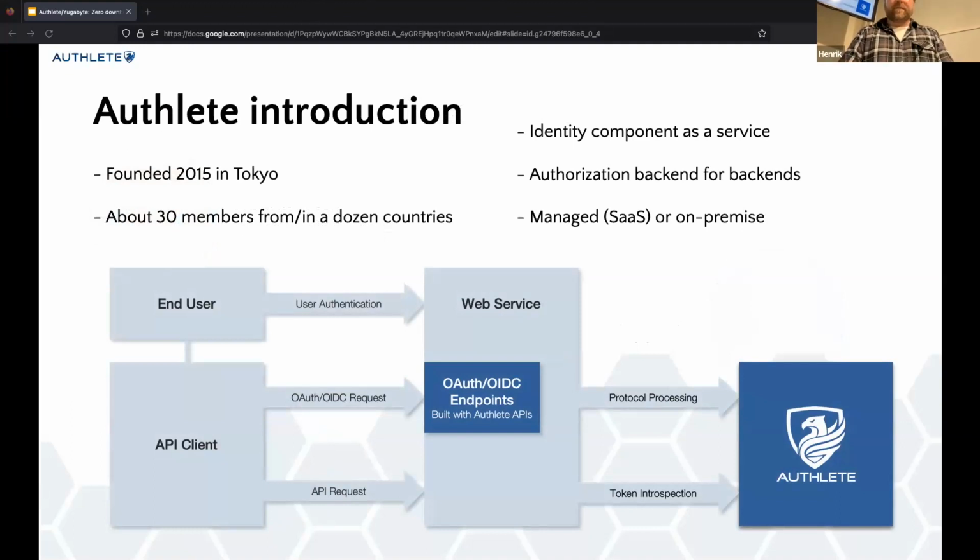So Authlete was founded here in Japan 8 years ago. We're a very global company. We have about 30 members now from all over the world. We provide an identity component as a service, or you can call it an authorization backend for backends. That means our customers use our solution to build authorization and identity into their own services. As you can see on the diagram, we are really the backend of the backend.